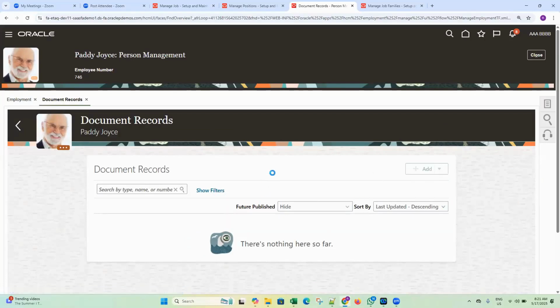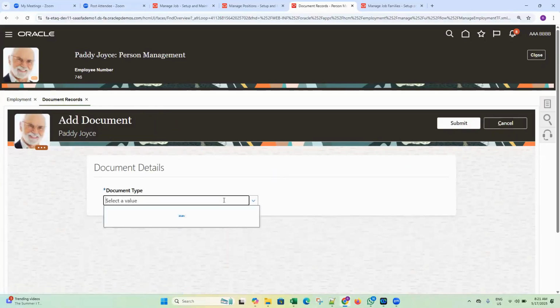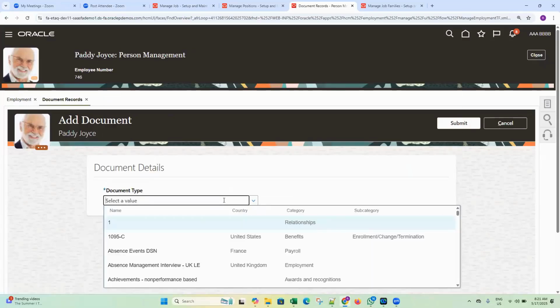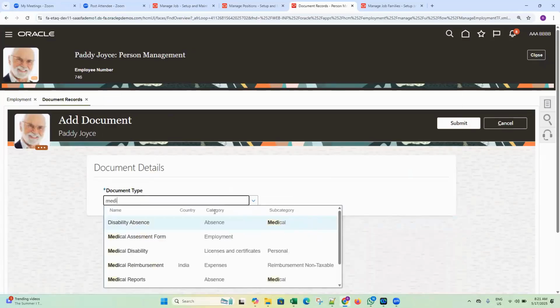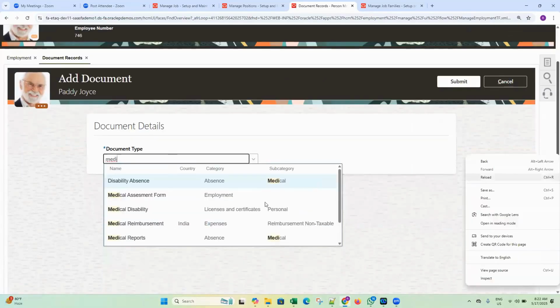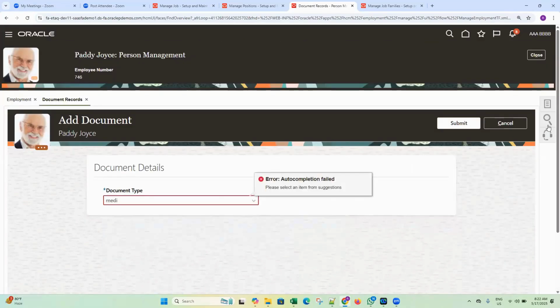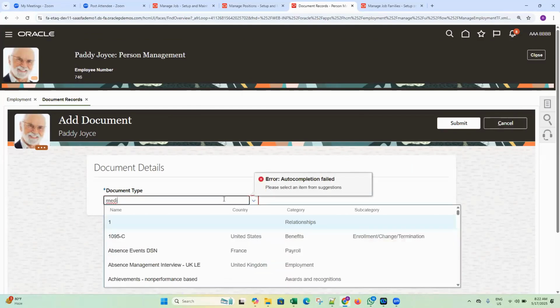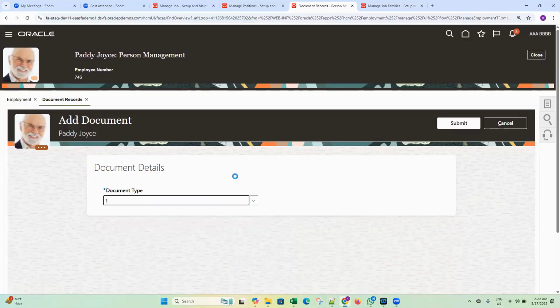Just click on add. See, there is a concept called document of record. You have to create one document of record for those who are hired under this job. In such a way, you have to create the eligibility profile.